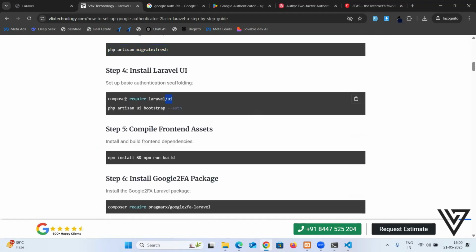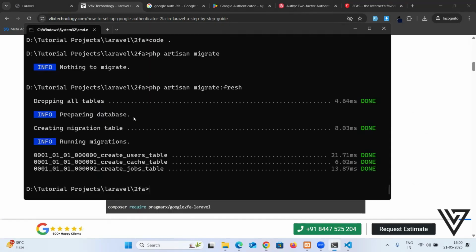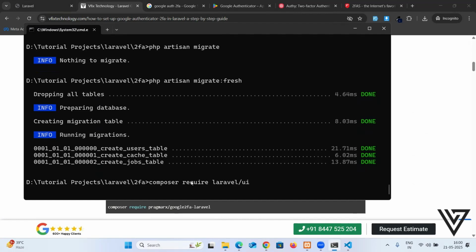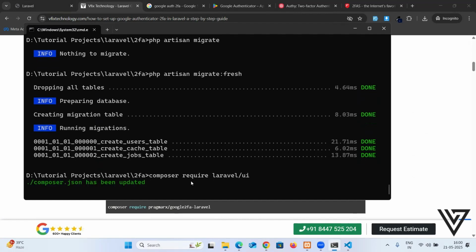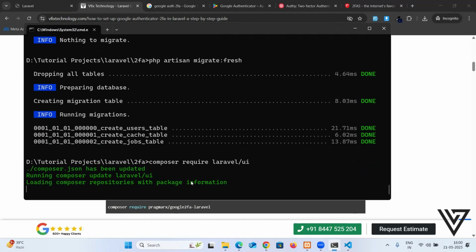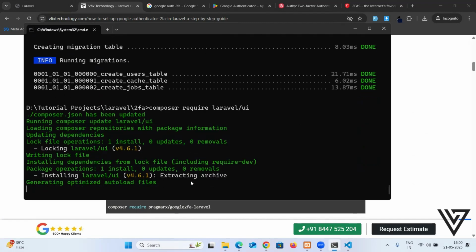Now we have to install the Laravel UI package, right? We want an authentication system. This is the first-party package from Laravel. You go ahead and install the login, register, log out, forgot password, all these pages, along with the functionality.